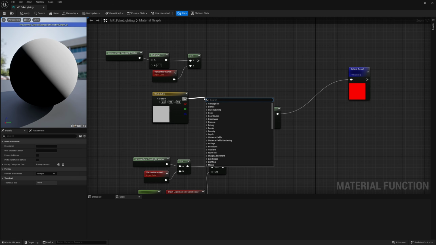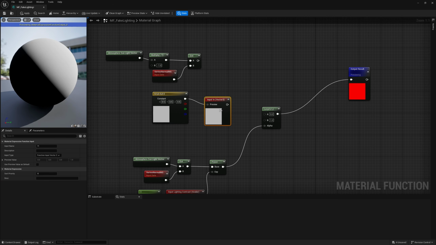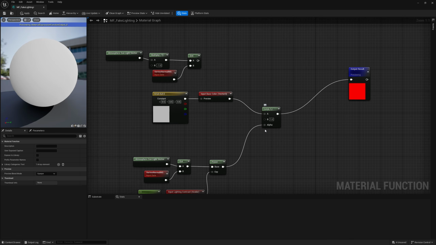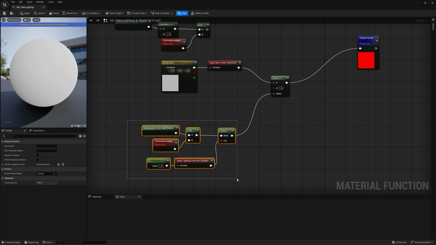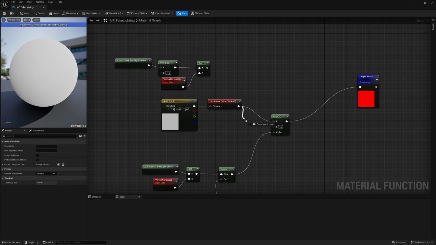And from here, again, I'm going to search for function input. That will automatically select vector 3, and I'm going to call this base color. So this is going to be our base color input, and I'll plug this into our alpha. This is where it's going to be masking our setup, right? So what we're going to do is take this and add whatever we want here.